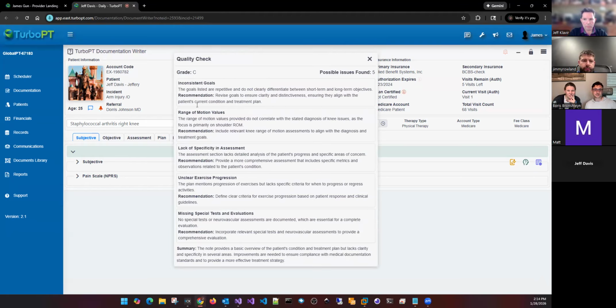There we go. So you can see here, this is your grade, and because my notes are just all scattered, it's telling me my goals listed are repetitive and do not clearly differentiate. But it gives you recommendations on how to fix whatever might be wrong with your note, with a summary at the bottom. Okay, that's actually really cool.